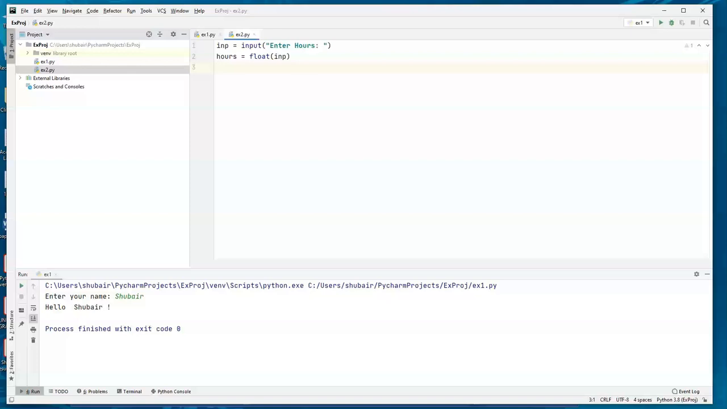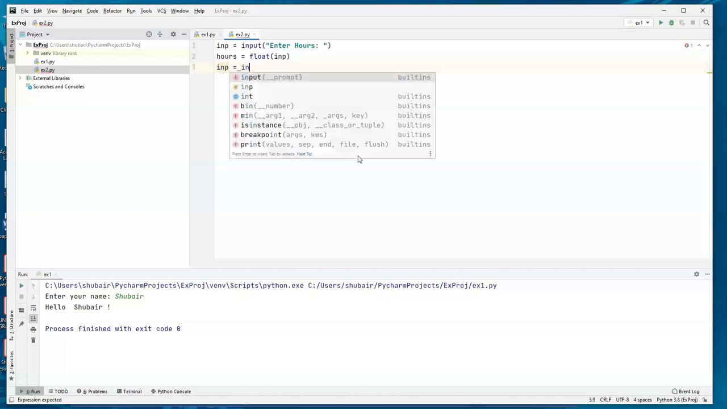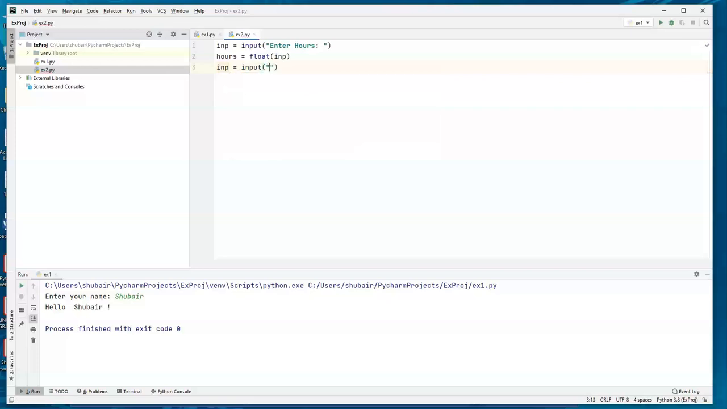I will repeat the same for the rate. So inp, same variable, equal to input. The prompt is enter rate. Okay, now I have to convert the inp into float and store it in a variable called rate, float of inp. Okay, now I got everything.